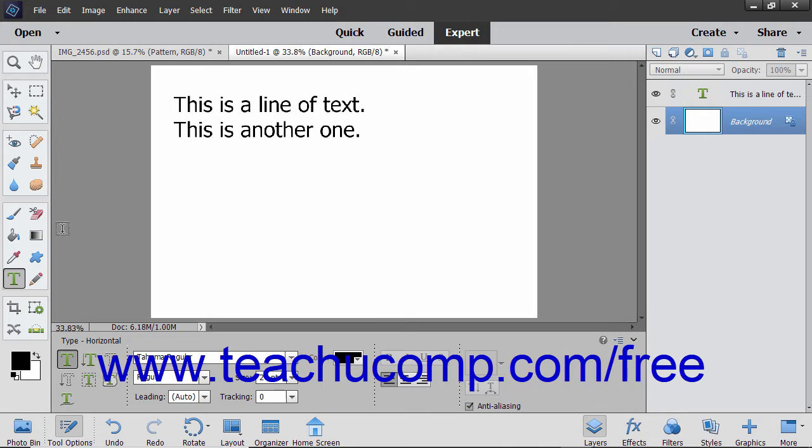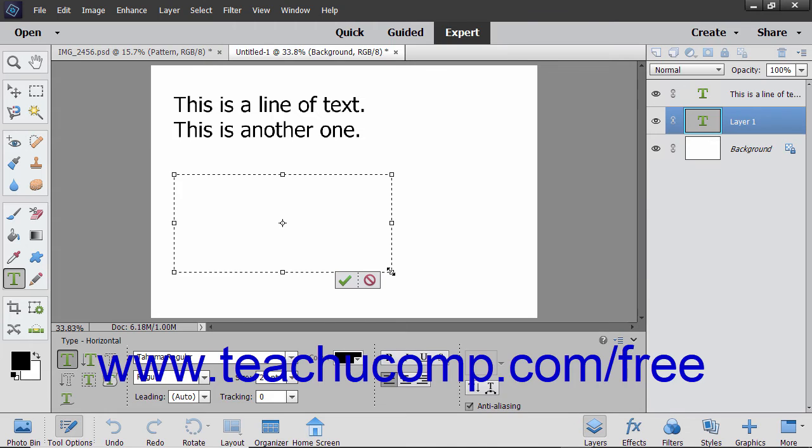To create paragraph text, click the Type Tool button in the toolbox, and then click either the horizontal Type Tool or the vertical Type Tool button within the Tool Options bar. Then click and drag with your mouse to set the border of the bounding box into which you will type the paragraph text. Set the text formatting options, just as when creating point text, by using the settings in the Tool Options bar. After that, type the text into the bounding box.